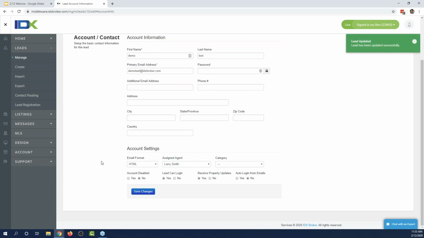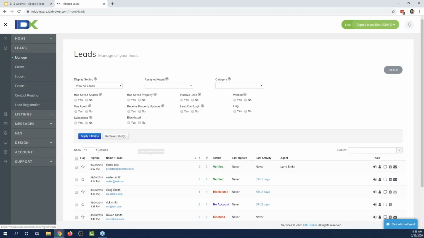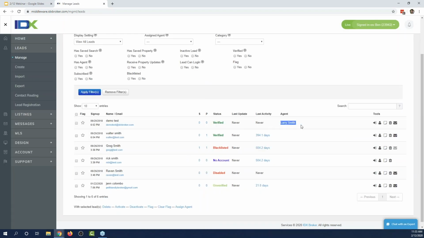Larry will be notified that he has a new lead. And then if you go back to leads and then manage, you'll see that Larry's name is now showing up as the person working with that particular lead. So if you're doing round robin, that automates the process if you don't want to go in and micromanage it, but you can always overwrite that and manually assign someone that way.